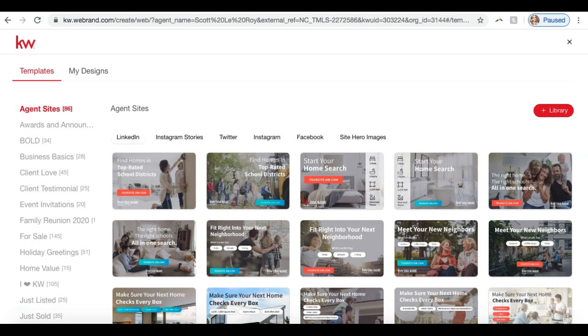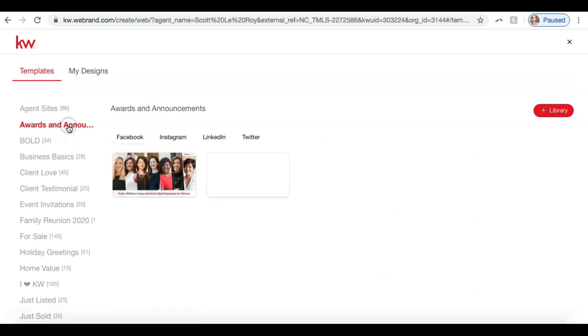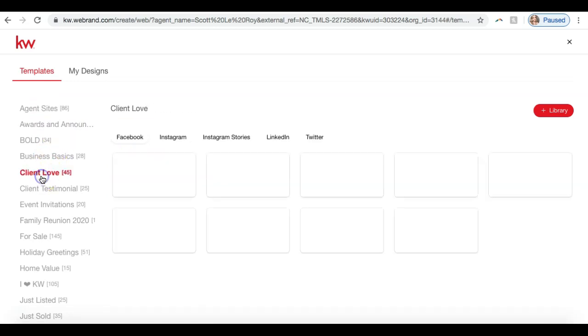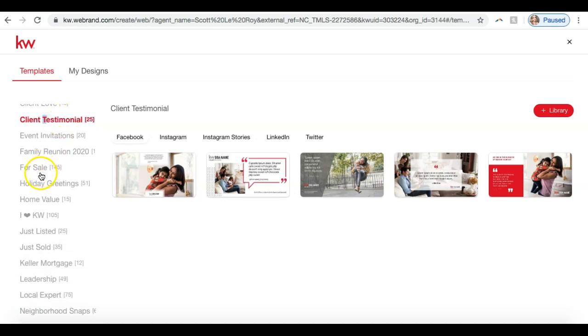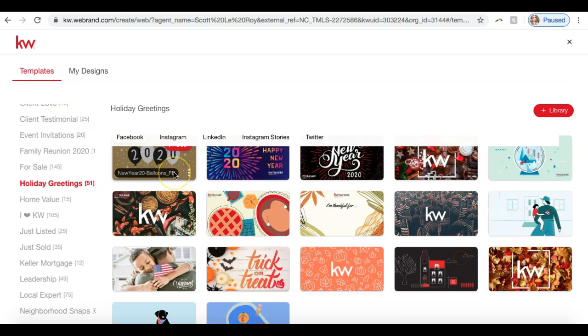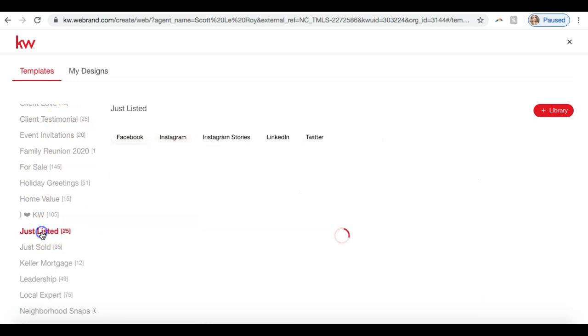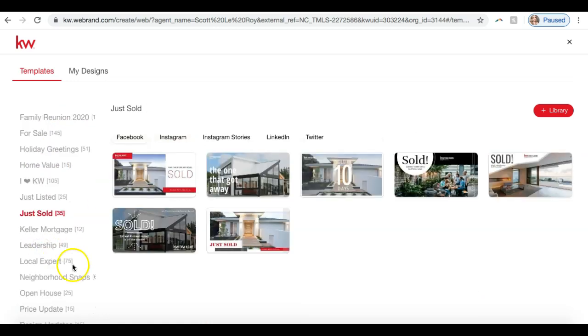And through WeBrand you have access to a lot of beautiful templates. So right now we are just in social. To go to print, which we'll do after this, we would have to go back to Command. But you can see over here on the left there are lots of different templates available to you. So these are about agent sites, there are different awards and announcements, client love, client testimonials, holiday greetings. You can create holiday pieces to post on your social media, just listed, just sold, tons of stuff on here.